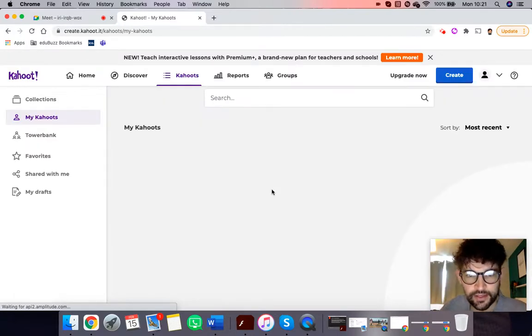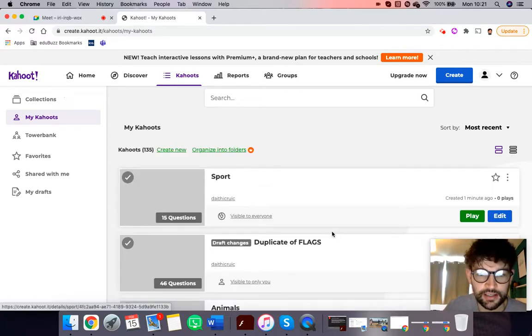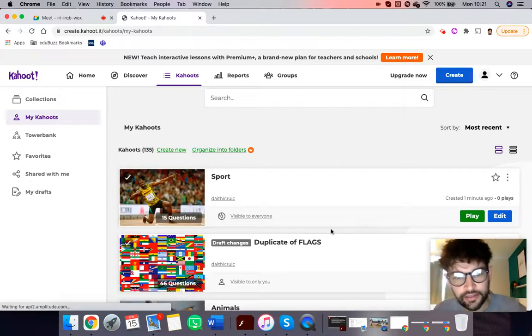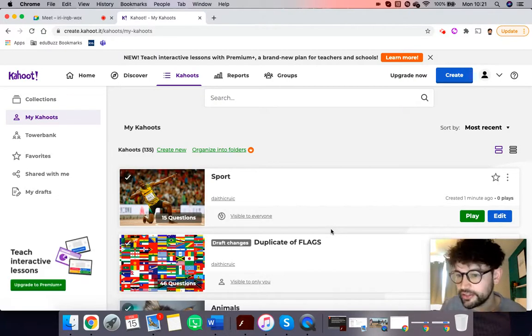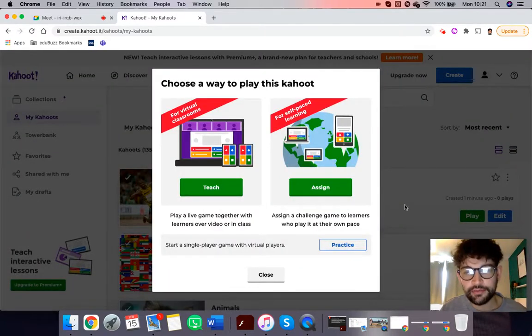So if we access our Kahoot again here, we should have a list of the Kahoots that we have available. Okay, so by clicking into the Sport Kahoot, we can edit the questions, make sure that they're all ready to go through these tools. But if we hit play, you have two options. You've got teach and you've got assign. Now, teach used to be just for using in the classroom, but actually Kahoot have adapted a couple of the features and allowed it so that you can actually play live games together with learners over video and in class.